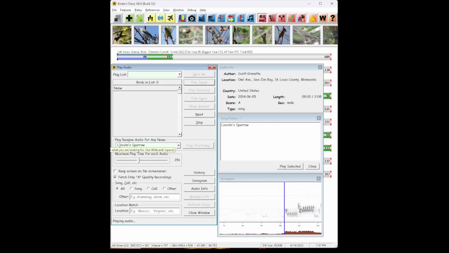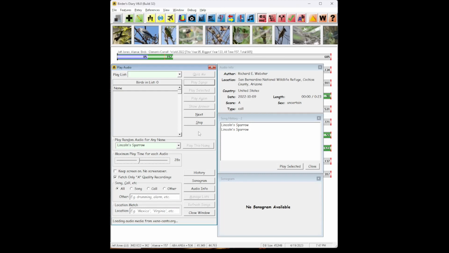Now, while this is playing, you can see up here in the audio info who the author was, where it was recorded, Minnesota, the United States, the date, and so on. The score was A, the type of song, and so on. At any point in time here, you can stop or next. It will continue playing from the vast library of recordings here. Here you see we've got a type call from a Lincoln sparrow. No sonogram is available for this audio recording from Zenocanto.